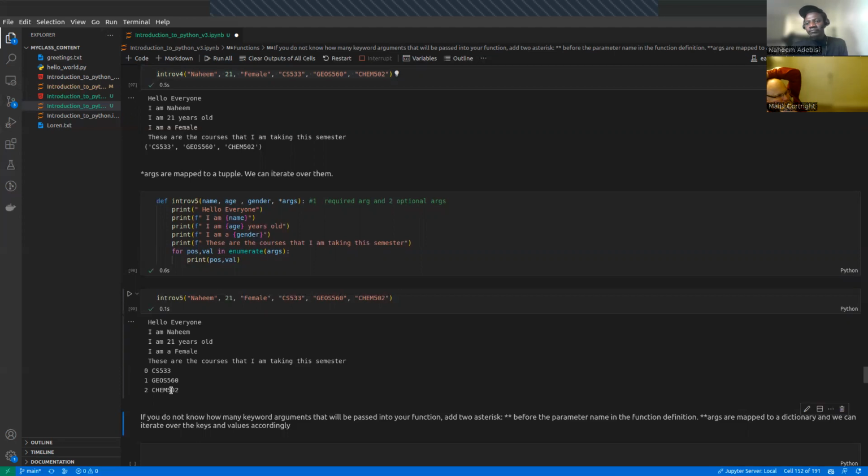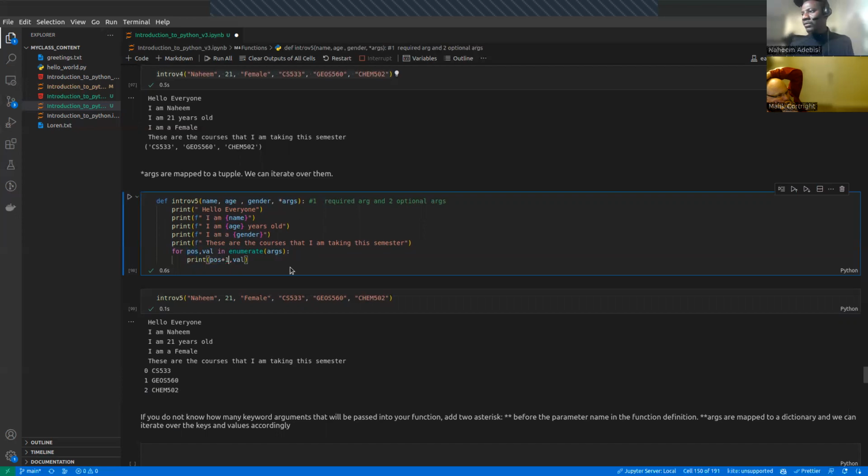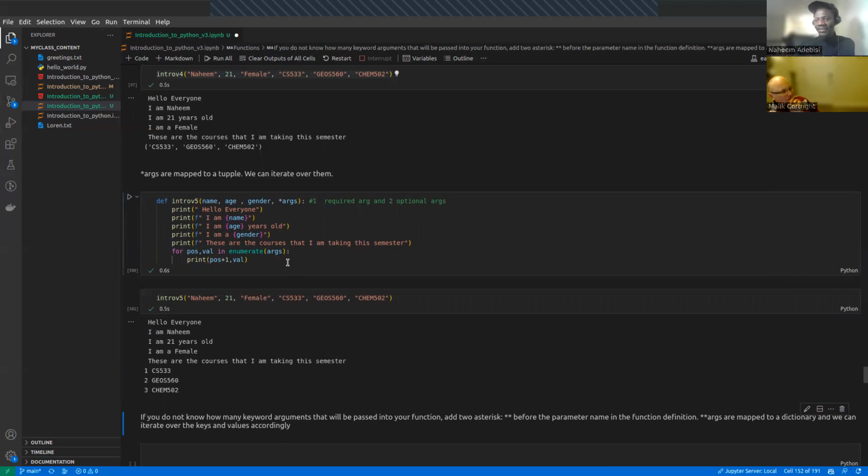Okay. I can actually iterate over them without the index. But before I do that, let me say I want this one to be nicely formatted. It is Python that starts counting with 0. Normally we as humans start our count from 1. So I'll just do pos plus 1. So it will start with one.